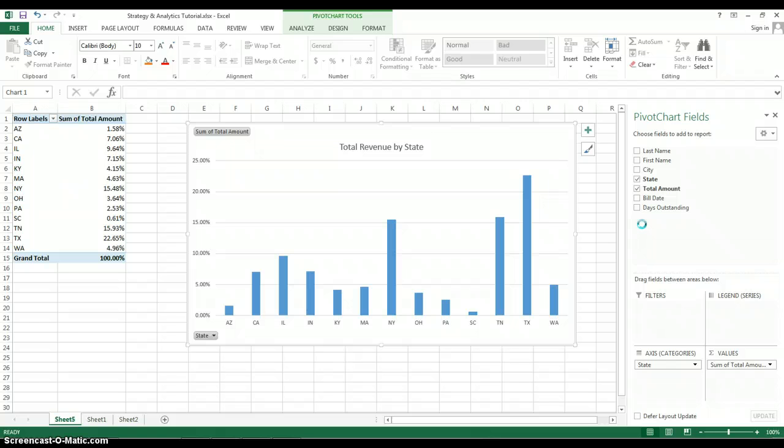So now this is a way of thinking about it. Okay, well, Texas is accounting for 22.65% of our revenue. New York is 15.5% almost. Tennessee is almost 16%. So again, that's just another way that we can think about this information.